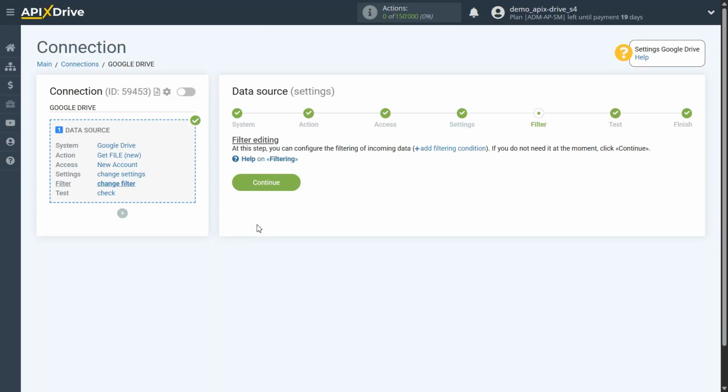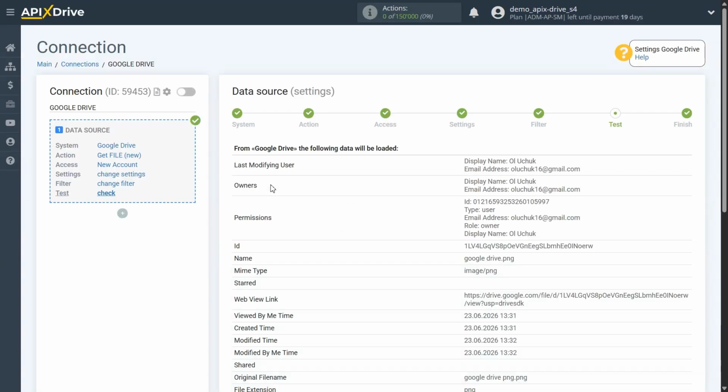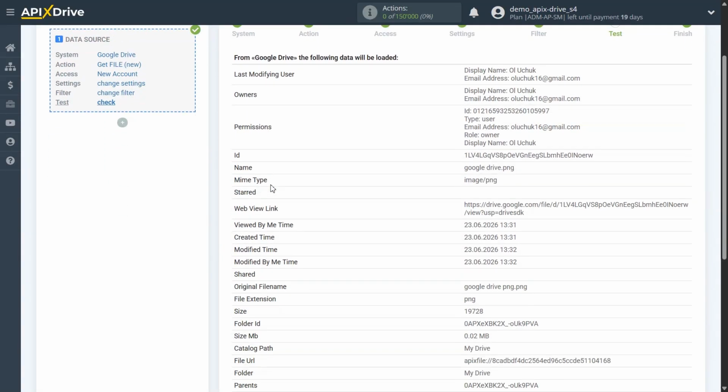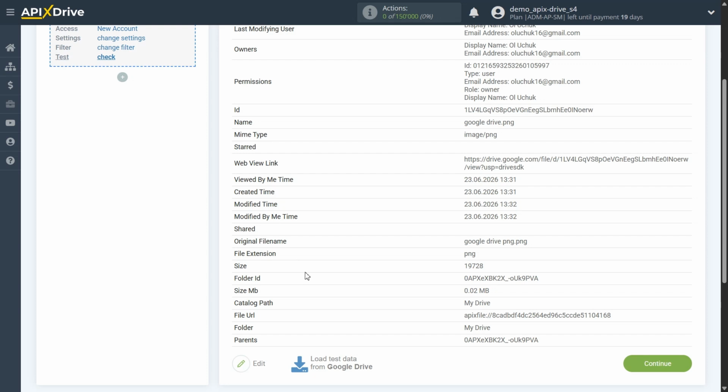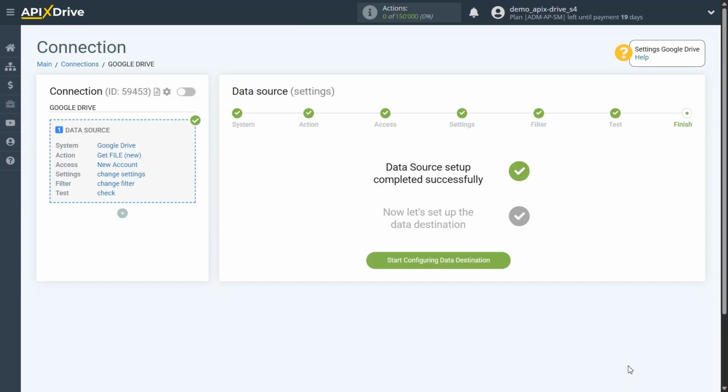At this stage, you can set up a data filter. In this case, this is not necessary, so just click Continue. Now you see the test data that will be transferred to Google Sheets. If everything suits you, click Continue. At this point, the data source configuration is successfully completed.